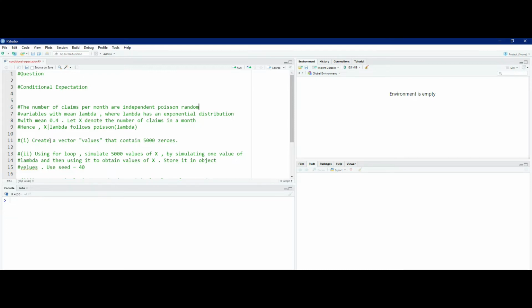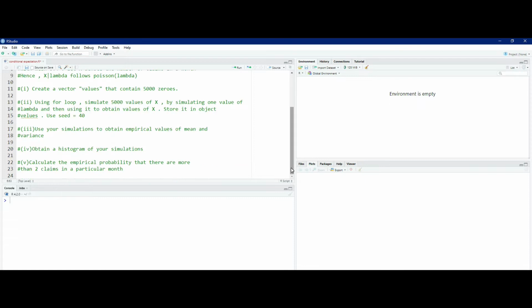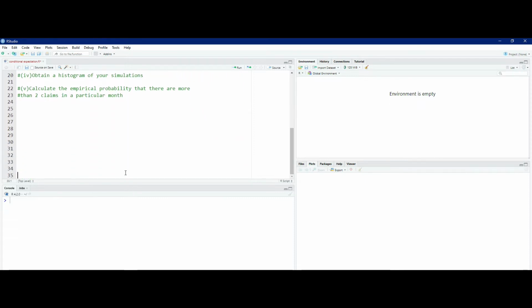First of all, we have to create a vector values that contains 5000 zeros. You should know how to do that, because this is really important and we will come to it very often. So part 1, let's do it. Values is the vector we are creating. This is the sign to create a vector.